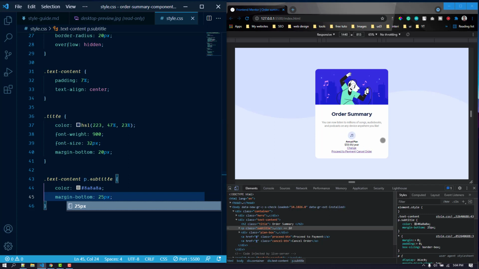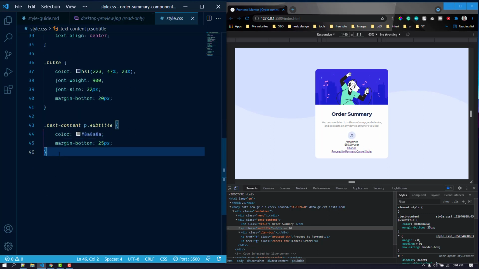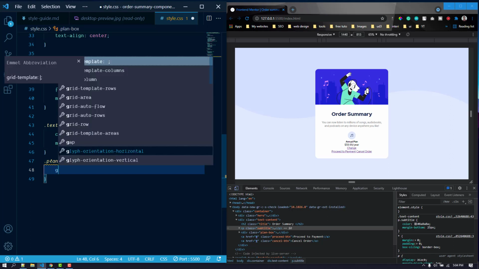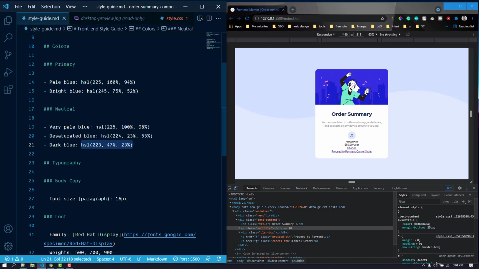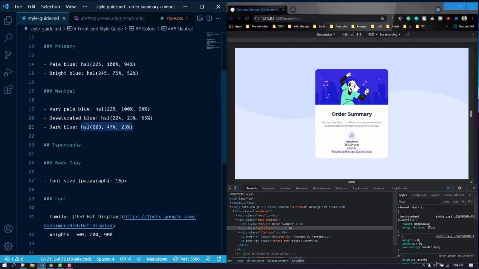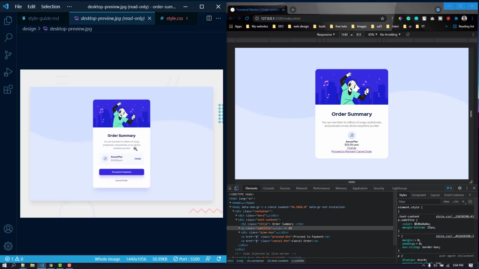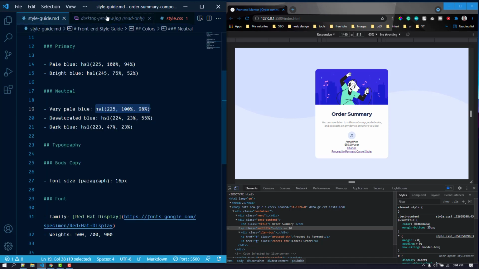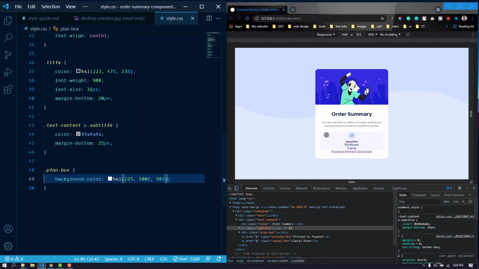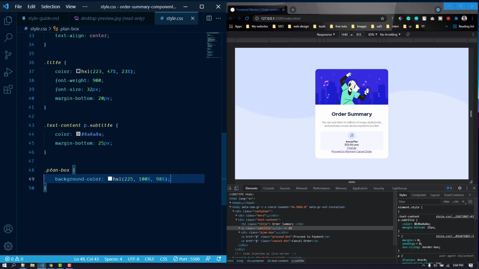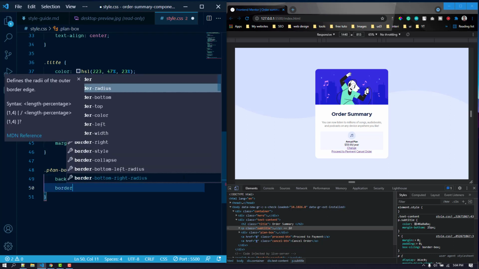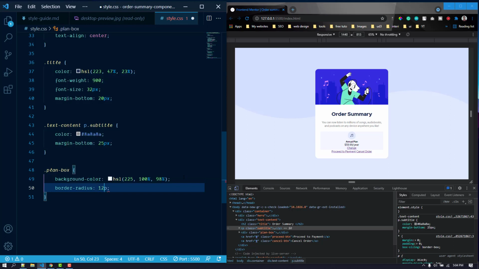Now we are going to target this box here. So all these things inside the box got a class of plan box. Let's give this a background color, and they actually provided us with the background color. This is the very pale blue color, very pale. Yeah, okay, let's just paste it. Now it also got some nice border radius to make the corners rounded. So let's add a border radius of something like 12 pixels.